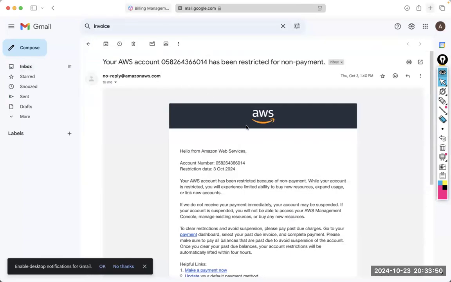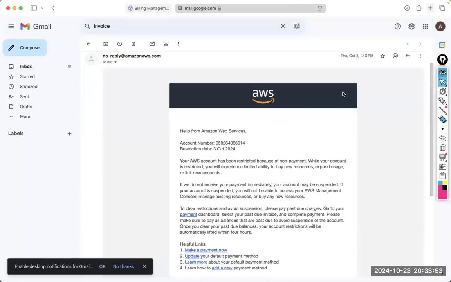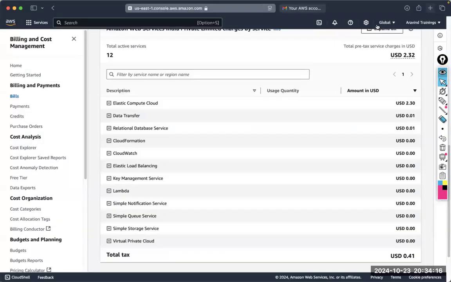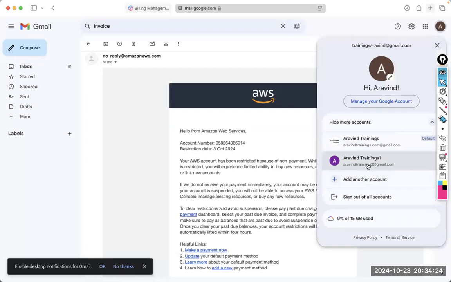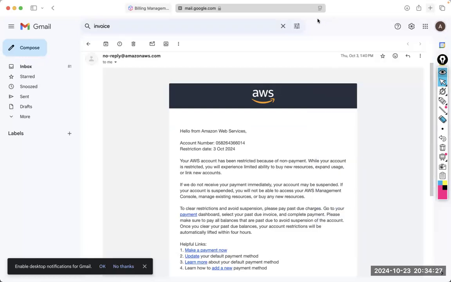So do they accept the same credit card for verification? No, sometimes I think there is a limitation. The same credit card you can use either 2 times or 3 times. If you use more than that, they will not accept it for verification. And you have to use different email IDs. Earlier I used Aravind Trainings Cloud at gmail.com, and this time I'm using a different email ID. Every time I create new email IDs. For each and every AWS account, you need to create a new email ID.